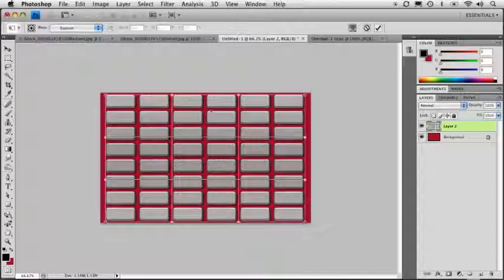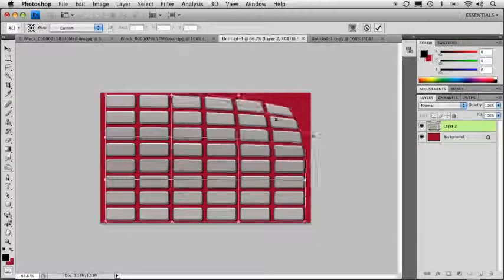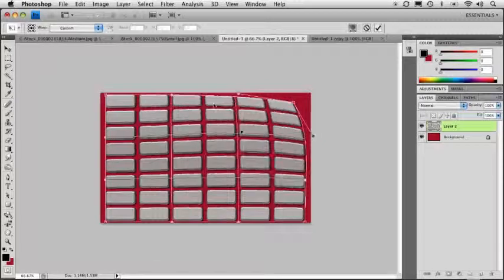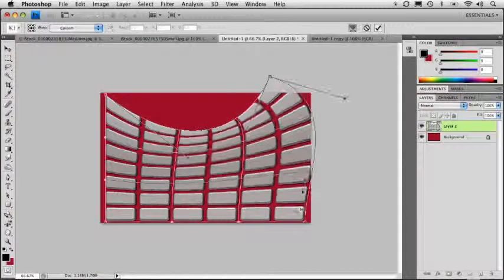You can distort the image any way you want. You can grab any of these corner handles. You can grab these curve handles, rather. You can grab a corner handle. You can even click inside the grid and move it around. So let's just see what kind of possibilities we get here.